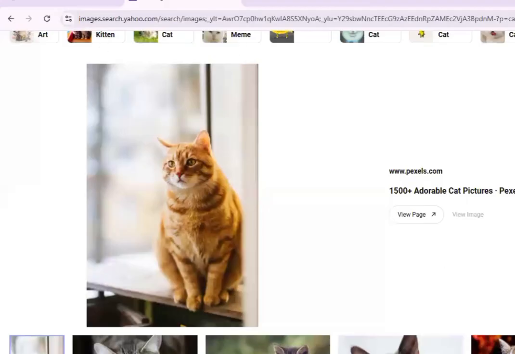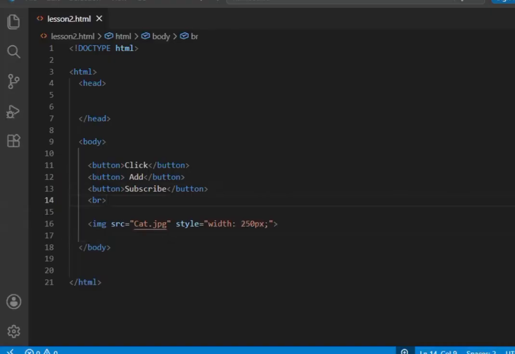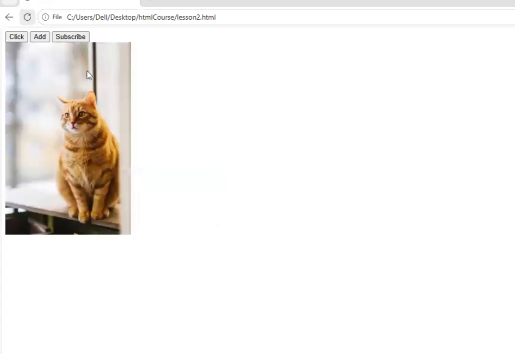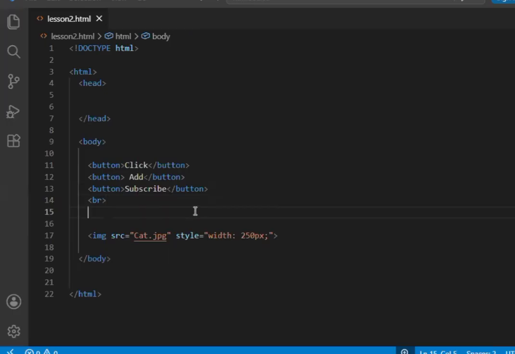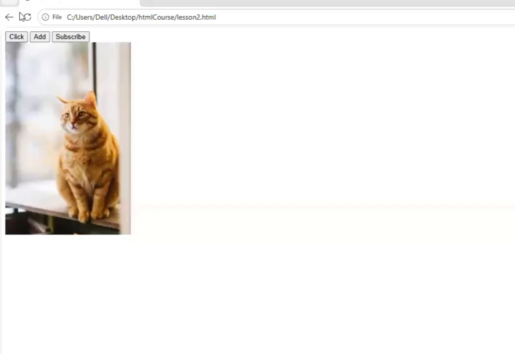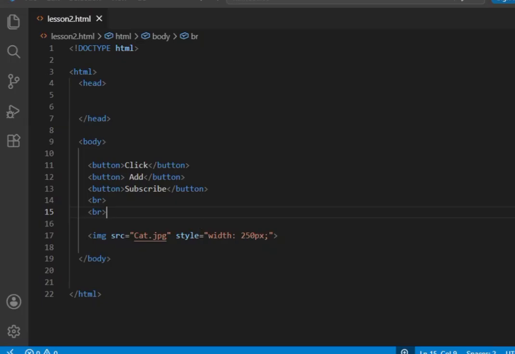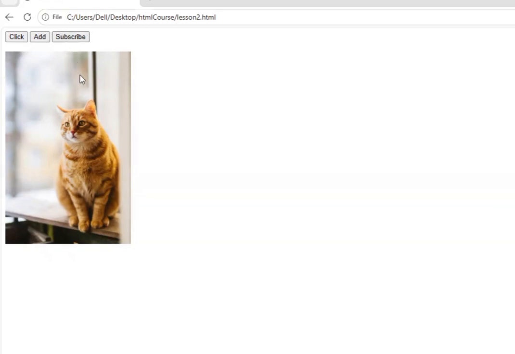So we can add a break tag and refresh so that it will be something like this. And to give more space, now see, we don't have much space, so to give more space we can add another break tag to increase the amount of space. See, you can give another break tag.